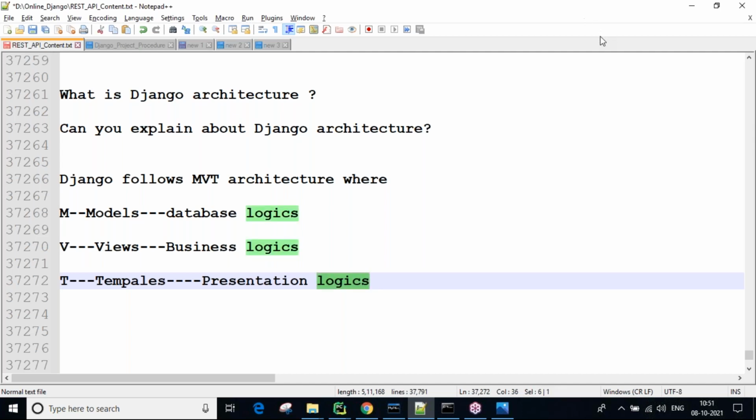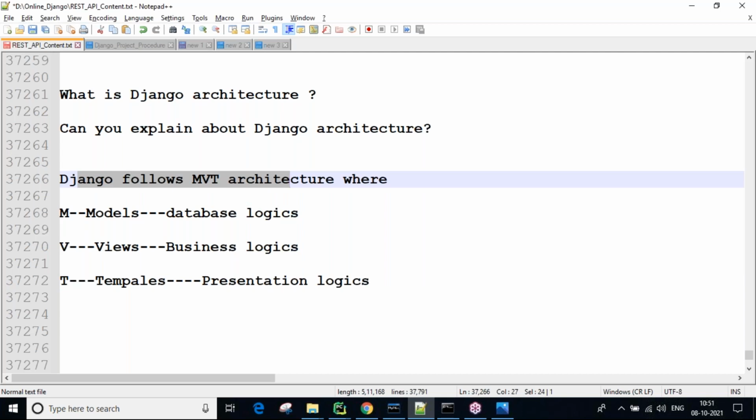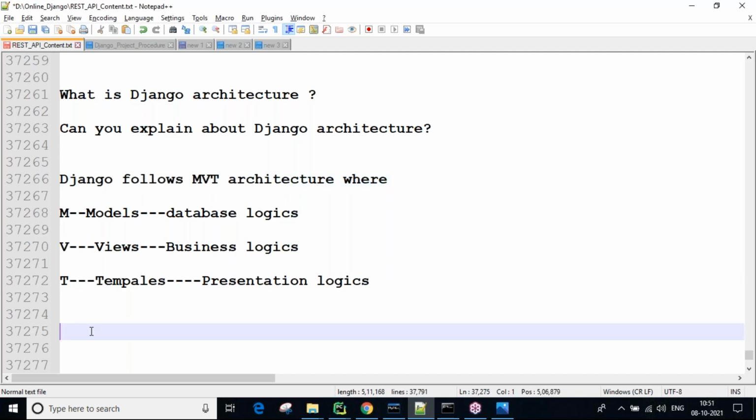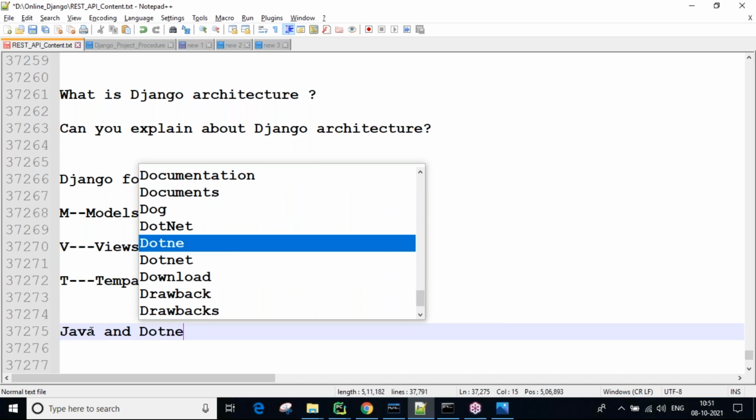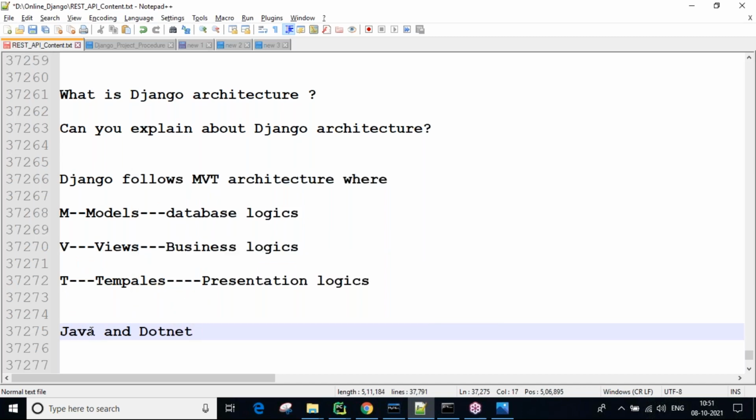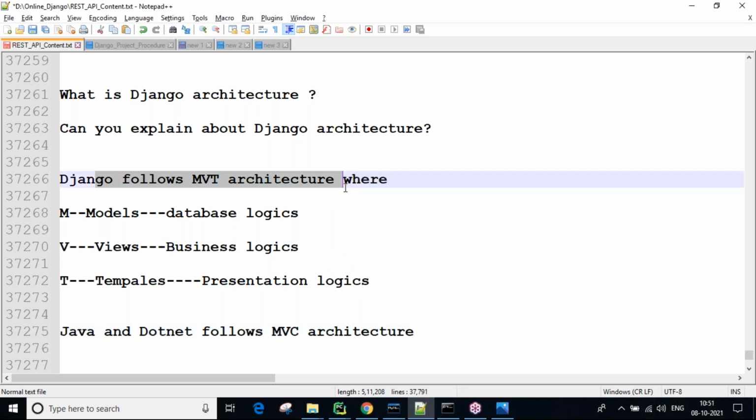MVT. So next, Django follows MVT architecture, guys. Other languages like Java and .NET follow MVC architecture. Java and .NET follow MVC architecture, whereas Django follows MVT architecture.